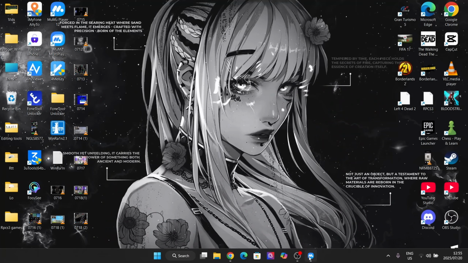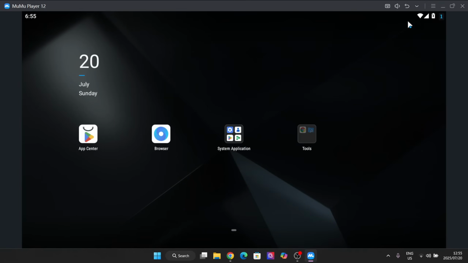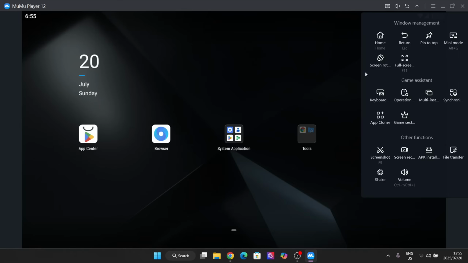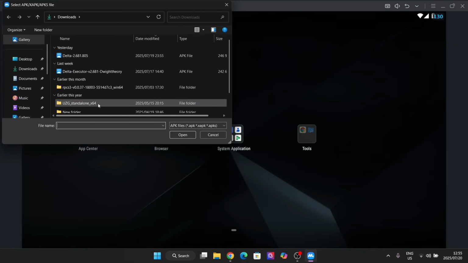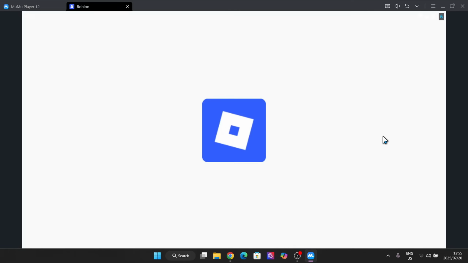So basically guys, what you have to do is open MEmu Player 12 again. The one thing I really like about this emulator is the fact that you can import the APK files right here. So simply hit on APK installation and then simply import it right here. Simply hit on open. And then as you guys can see, it has begun installing right there.